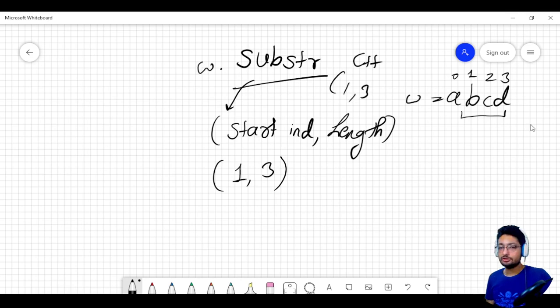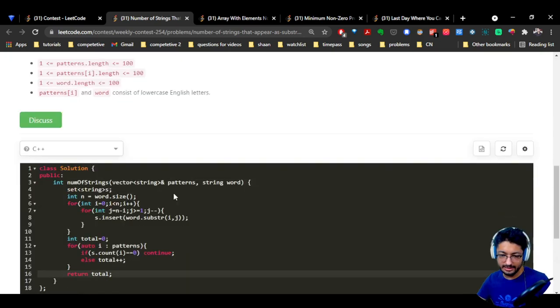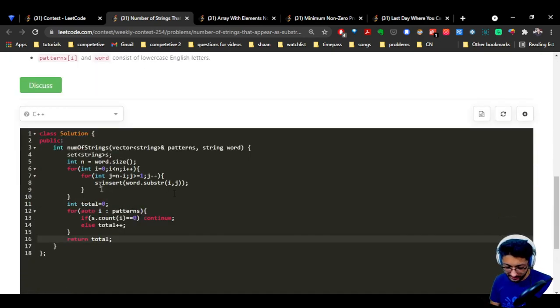So I have to find all the substrings starting from every index: starting from every index for every length, then starting from the next index and every length, and so on. That's the logic for this problem. In simple terms, we find all the substrings using this and insert them into a set, then iterate over every string in the patterns vector and check whether that particular pattern exists in the set. If it exists, then we increment the total, else we just continue. So that's the logic for the first problem.